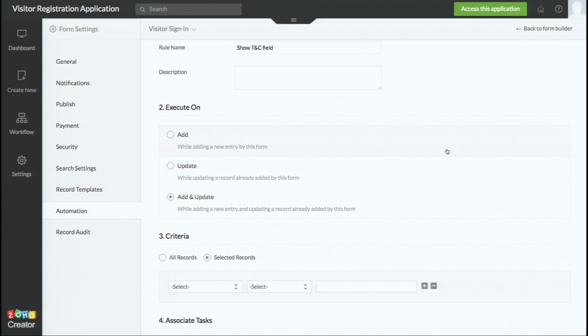Okay. Second one, execute on. As we have discussed, in this case, we would be using add and update. There would be certain cases where we would go with only add, like when we update the details of a particular visit, we don't want to notify the user or change anything. In that case, we will just go with add or update.